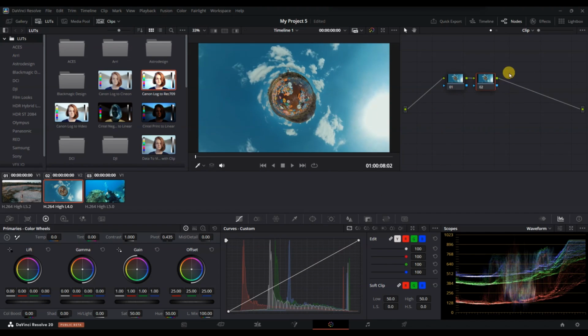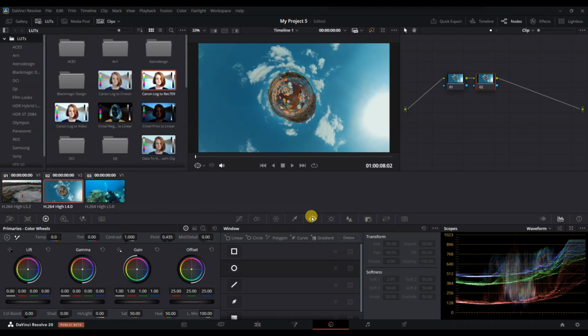Next, select the window icon below the viewer. Here you will see several mark shapes like circle, square, or polygon. Choose the one that fits your subject or the area you want to isolate. You can adjust the size, position, and softness of the marks by dragging the controls directly in the viewer.